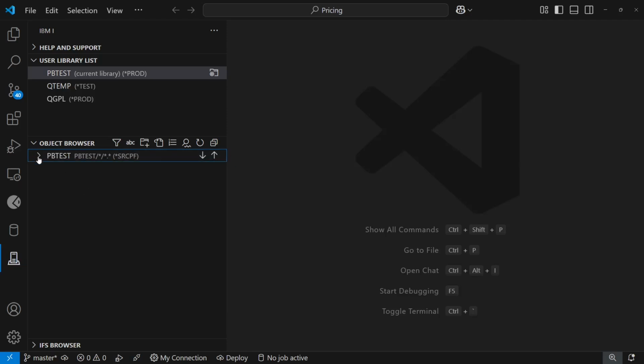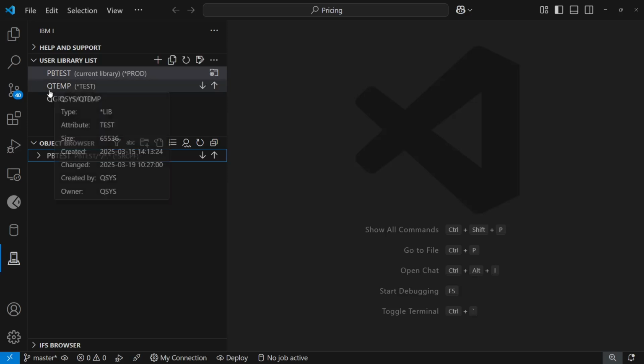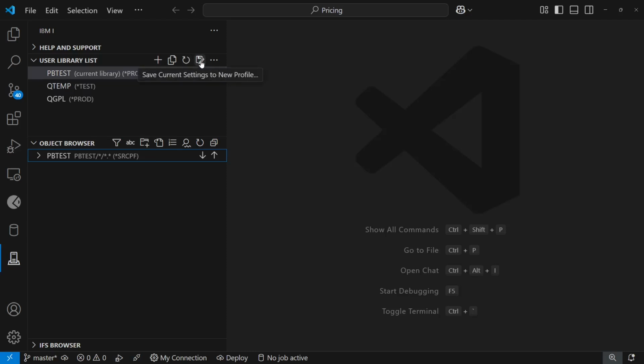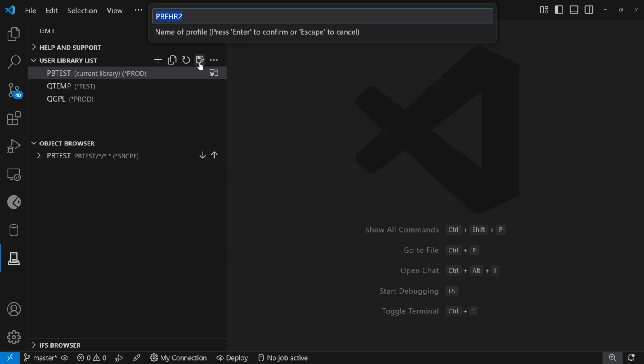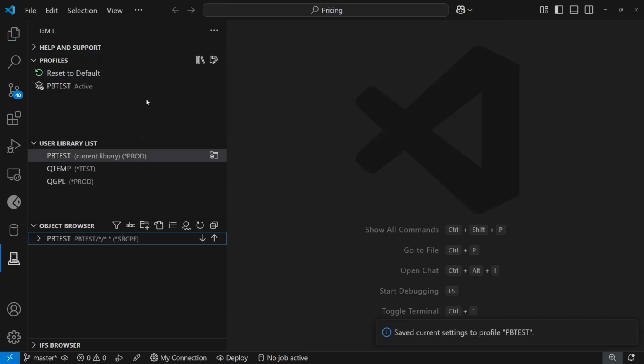And now I would like to also set up a different environment for production. So first thing I'm going to do is save here in the user library. You have this disk here to save current settings to new profile. I'm going to go ahead and save off these settings as PBTest.